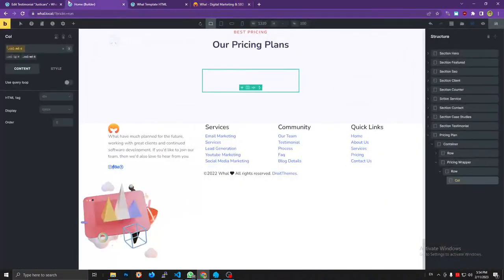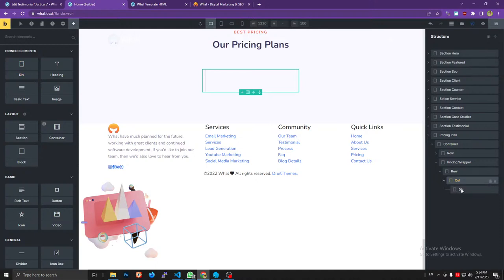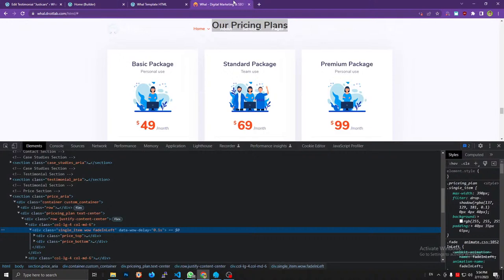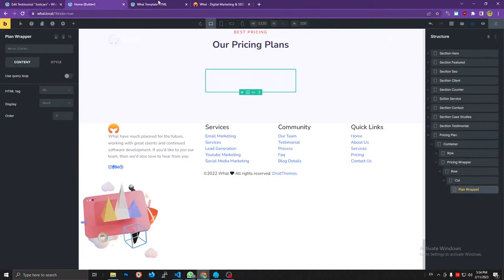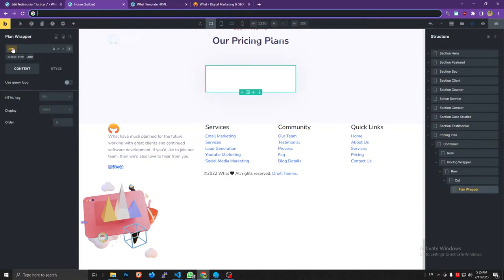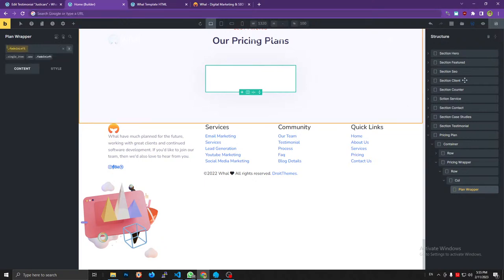And we have another div. Let's say plan wrapper. Too many wrappers. Well, it depends on what naming system you're comfortable with, like the behavior of what you're doing when renaming something. Yeah, I don't wanna think too much about naming system. As long as I remember that, I think that's fine.